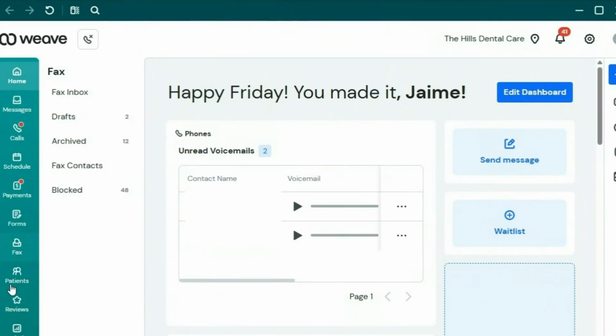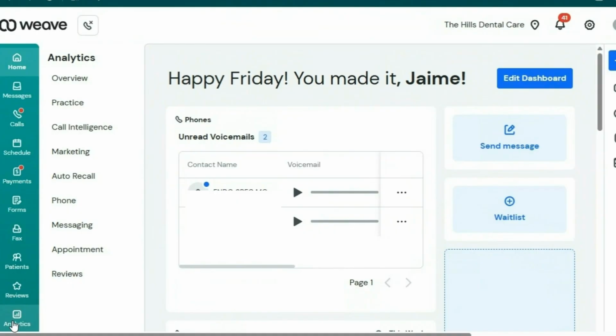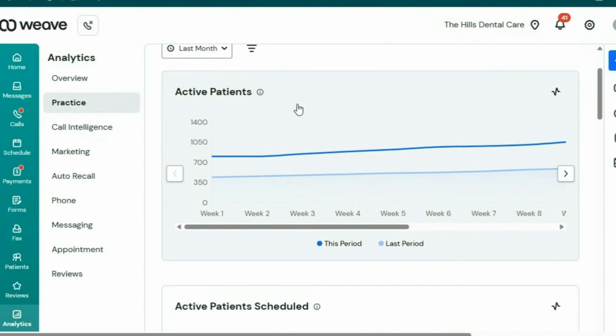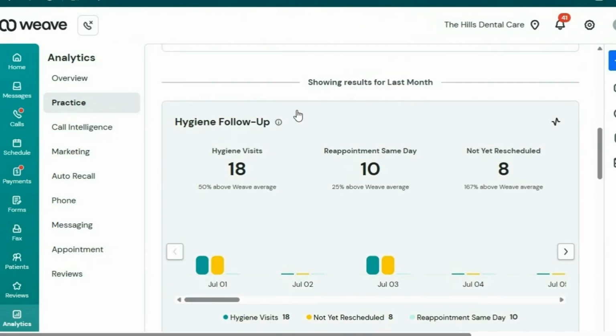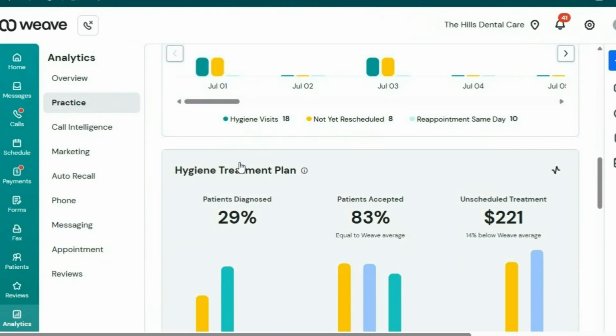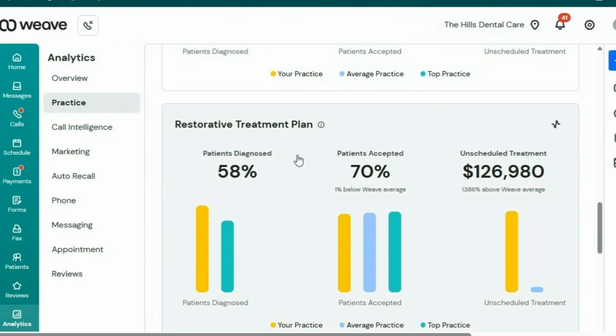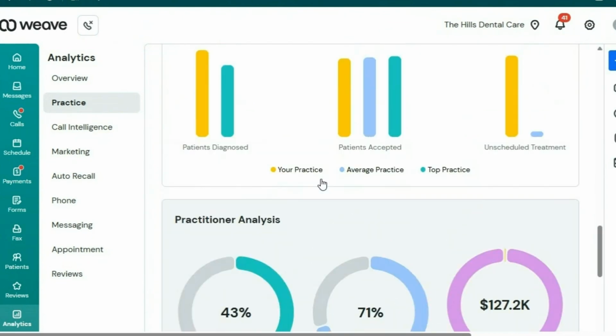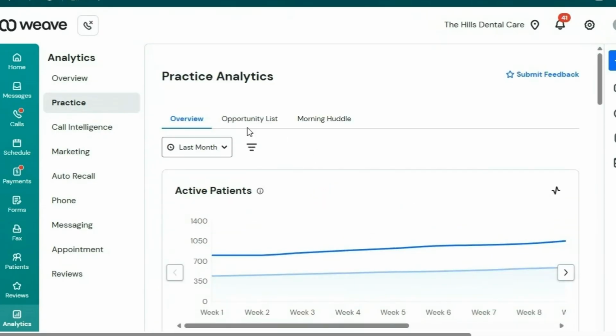On this side panel here, if you go down to this analytics section and then go up to practice, it's going to pull up an overview of your practice. So you can go through all of the analytics of your practice here, and it tells you hygiene follow-up, hygiene treatment plans, restorative treatment plans, and it gives you so much information. And we can get into all of the analytics in another video if that's something that you guys are interested in. But what I really want to dive into is this opportunity list.